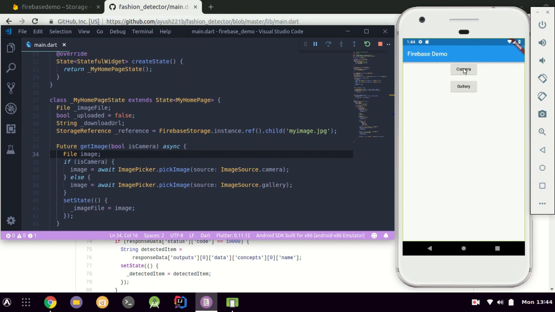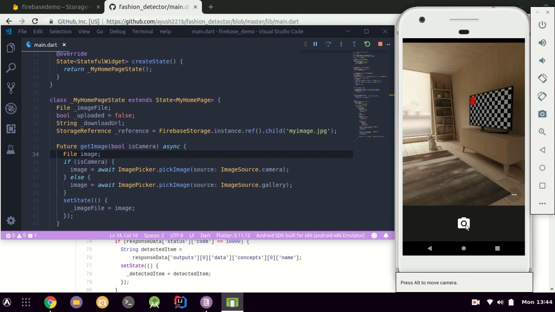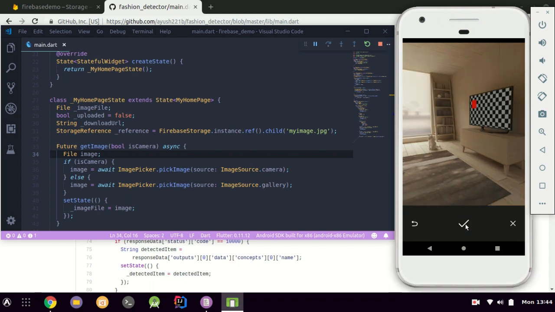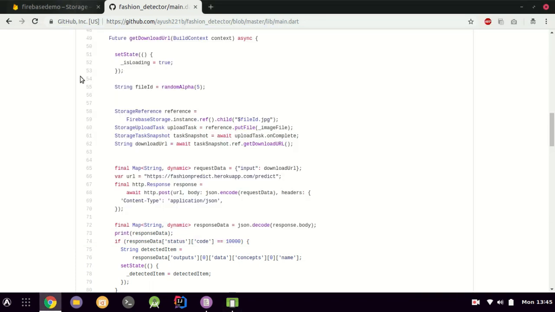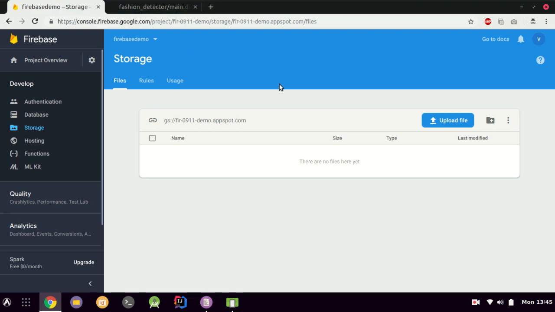So when we open the camera and take an image, then click on upload to storage, it will start the upload process, and once that upload process is completed, we can go ahead and see if we were actually able to upload an image. Let us just refresh this. If our app works, then we should see an image here.